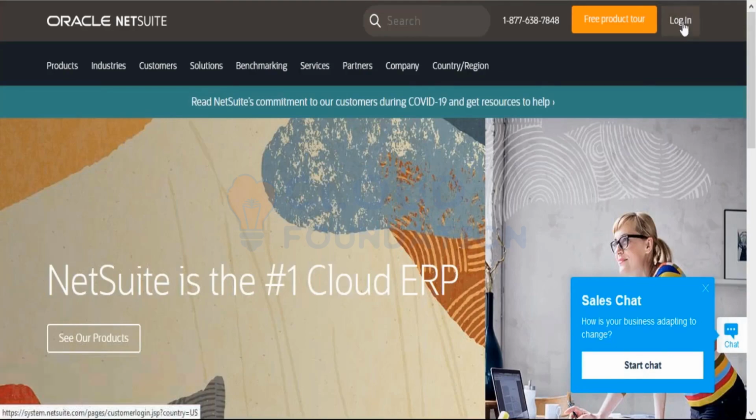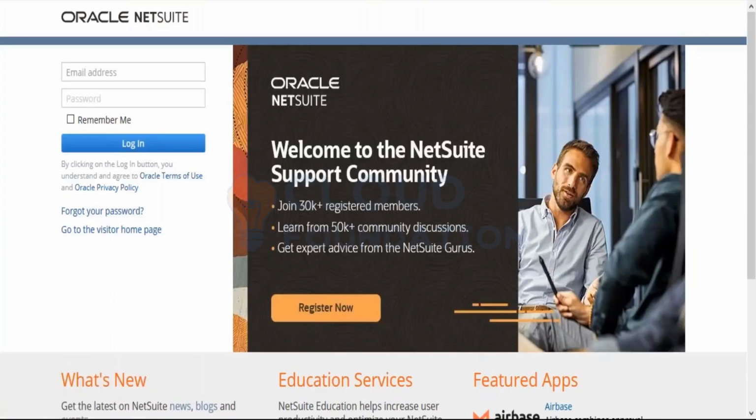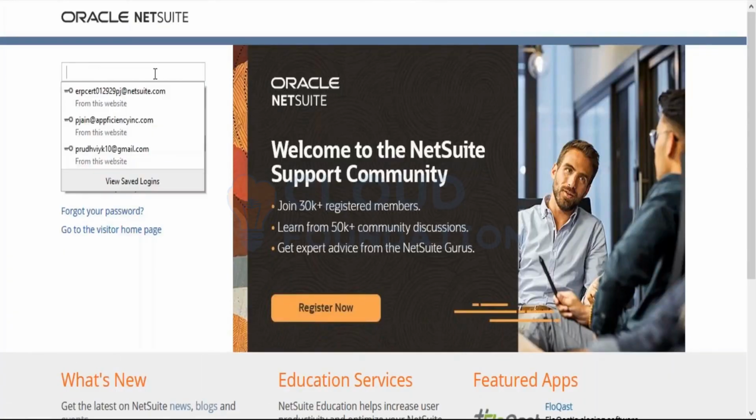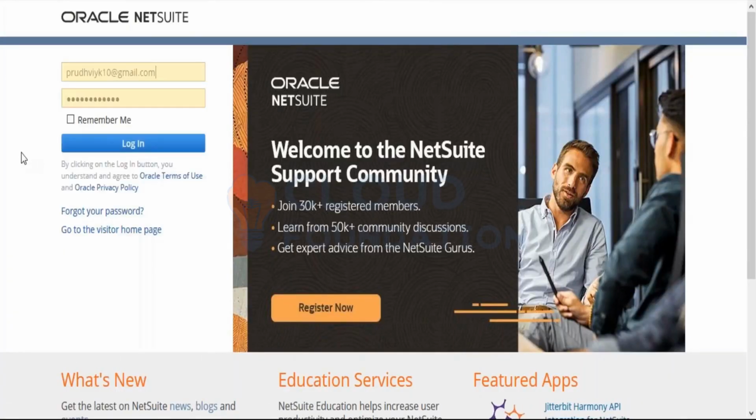On the right hand side, you see there is a login button. If I click on login, it will take you to the login page, wherein you require your login credentials. You require the email ID and the password. Once you enter them, you can log in to the system.